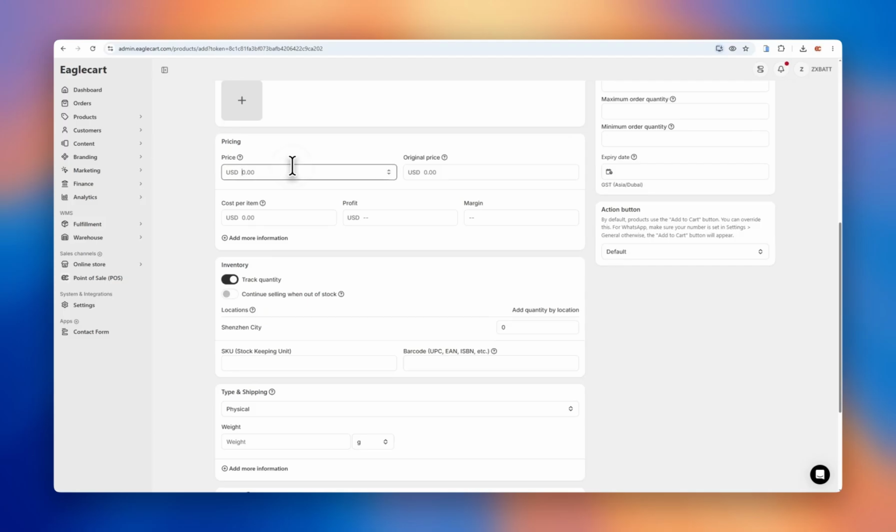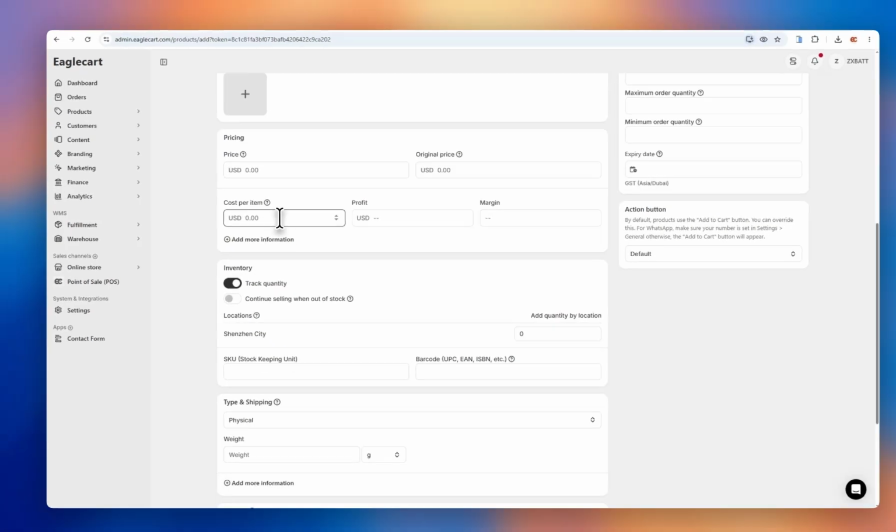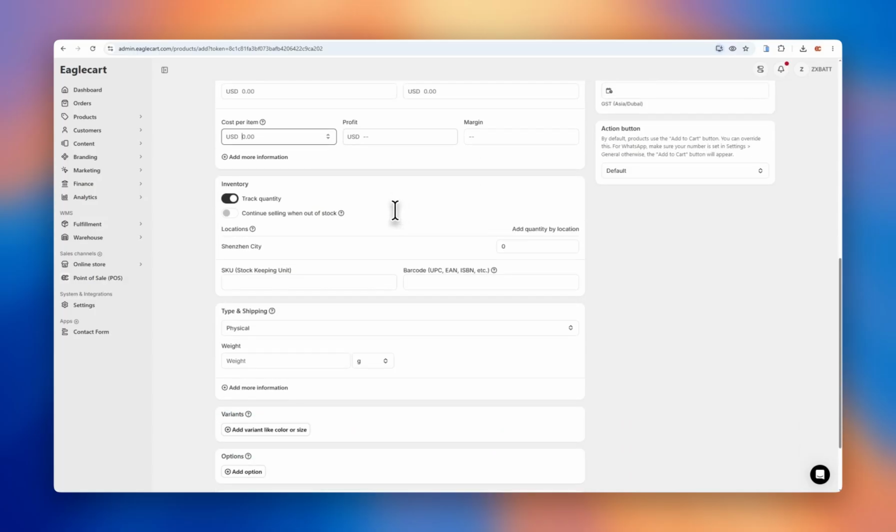And then the price, this is the price at which we want to sell, and this is the price before sale. Like for example, we have 150 dirham original price, and the discount price is 100 dirham. Cost price is for your internal use, to see how much benefit you get, how much margin you get from this product. If you don't want to, you can leave it blank.